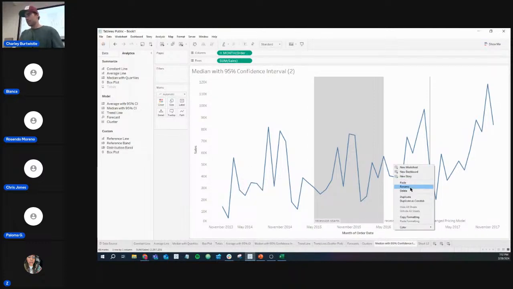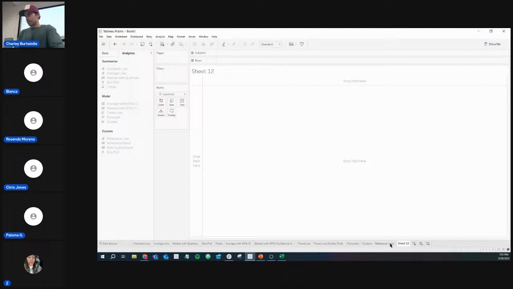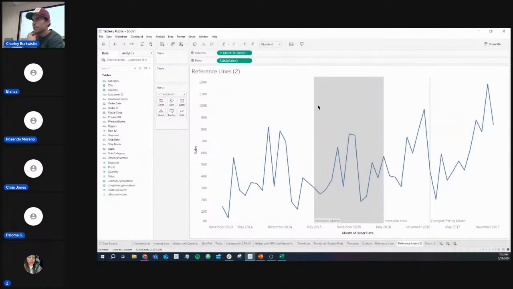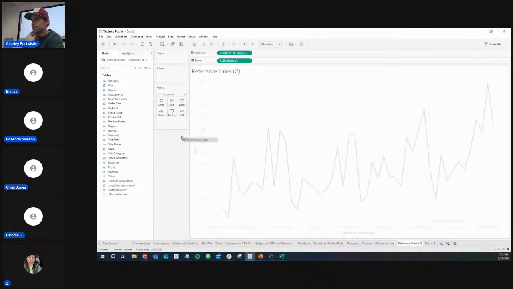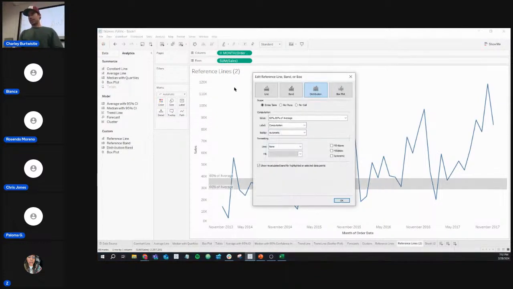Okay, let's rename that. And then our last two here, duplicate this, drag these things off. Analytics and distribution band. Let's just go ahead and drag it on the table there. This is going to be very similar to the meeting with quartiles or something like that. It gives you a bit more flexibility.